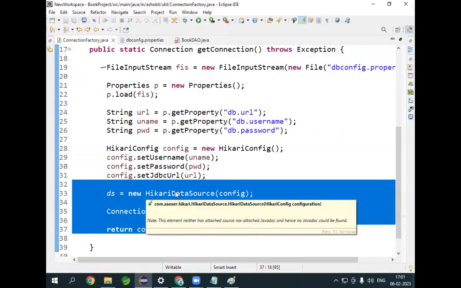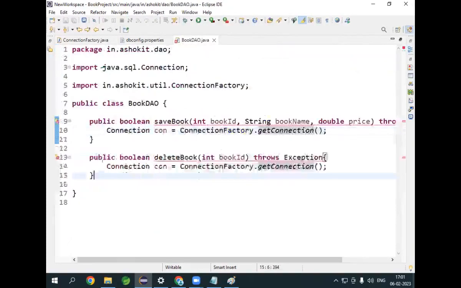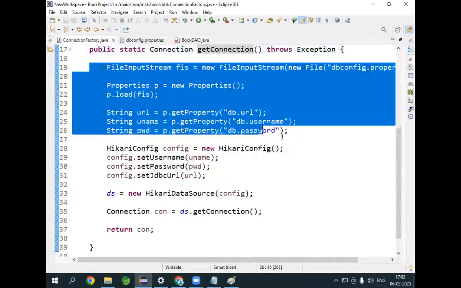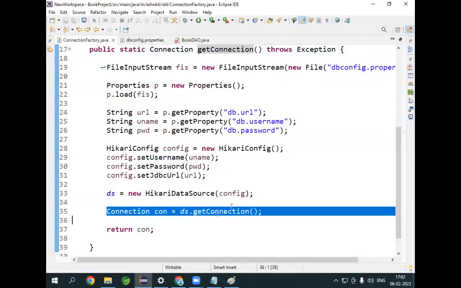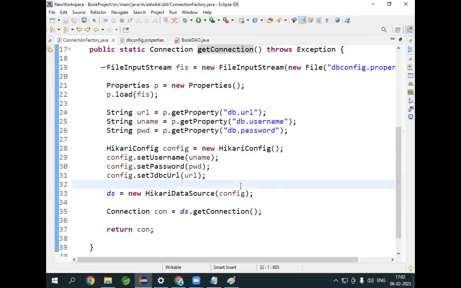I got the connection. Again, I'm going to call the delete book method. What is happening? Again, it is calling the get connection method. Again, it will load the property file. Again, it will create the connection pool. It will give me the connection. Are we reusing the connections or are we recreating the connection pools? We are recreating the connection pool.